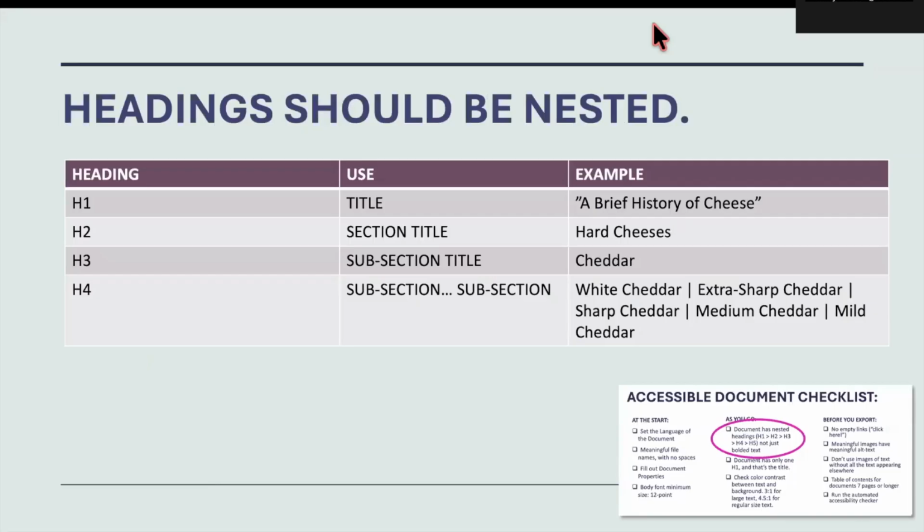Your headings as you go through should be nested. So you just have that one heading one for the title, and then give a heading two that can be section titles. Heading three can be subsection titles. Heading four, subsections of subsections. The big thing is that you want them to be nested. So one comes before two, comes before three. You don't want to go straight from a heading two to a heading four. That will cause an error in your automated accessibility checker. It will not pass the accessibility test.